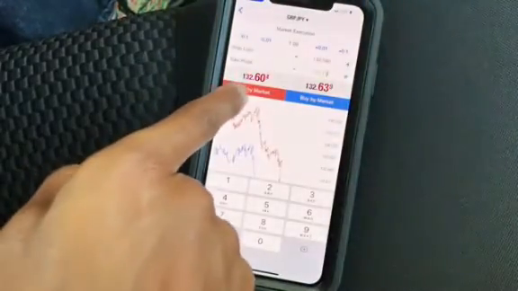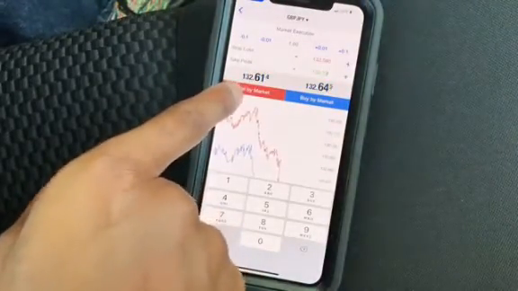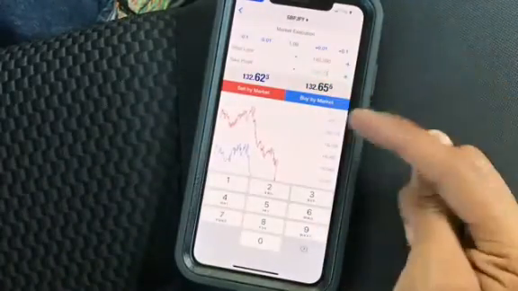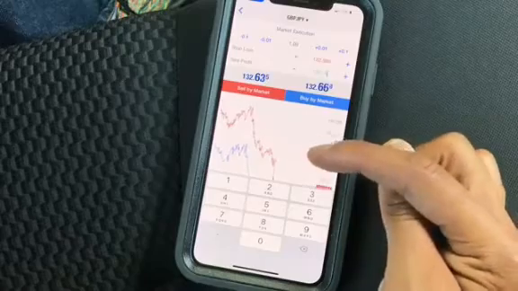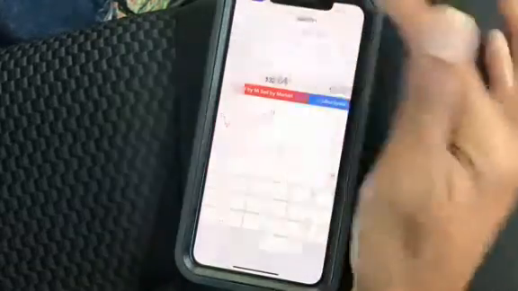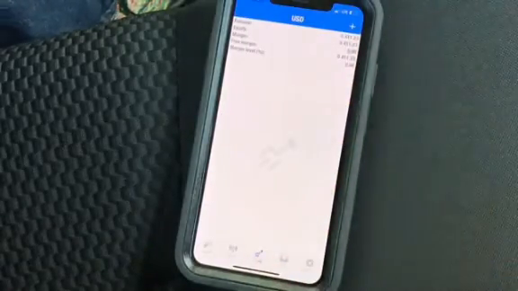Of course, you're going to enter a sell if you want to benefit from the price going down, and you're going to enter a buy if you want to benefit from the price going up. So that is your trade execution.